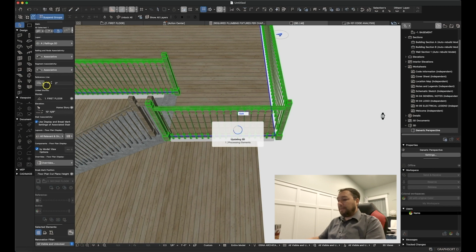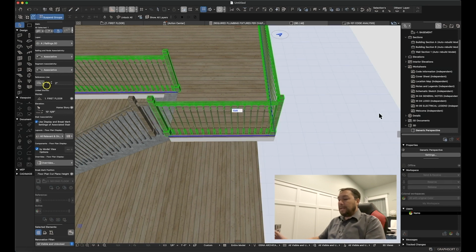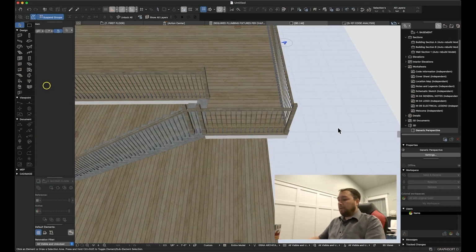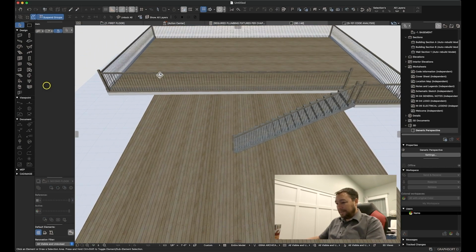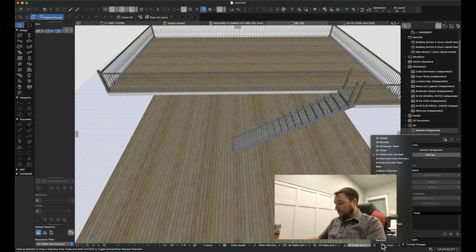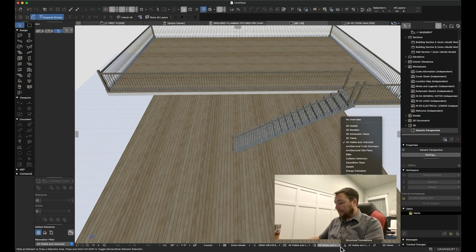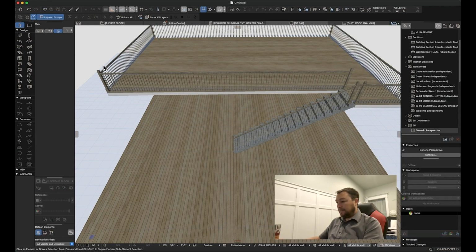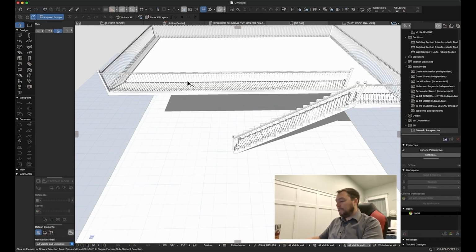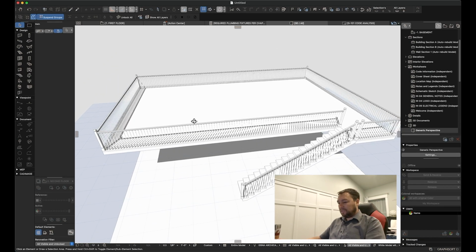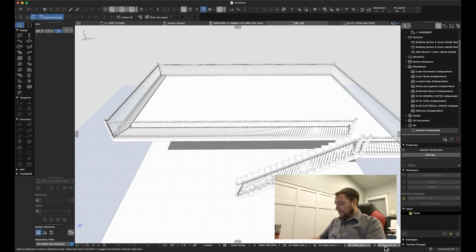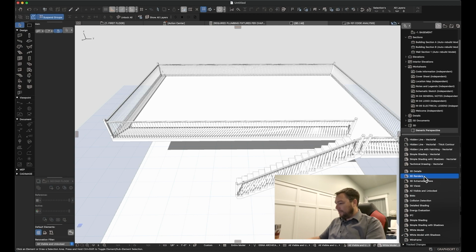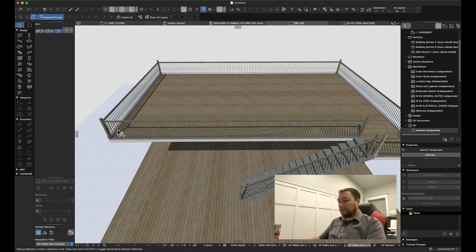So, yippee. Now you might be wondering, okay, well, what about intermediate posts? Because this is a very long section of rail. And I'm just going to switch this to white model real quick so that we can see a little bit more clearly, because sometimes it can be a little bit difficult to see with all the textures turned on. Although white model's not necessarily all that much better, so I'm going to go back to the 3D renders page, one.